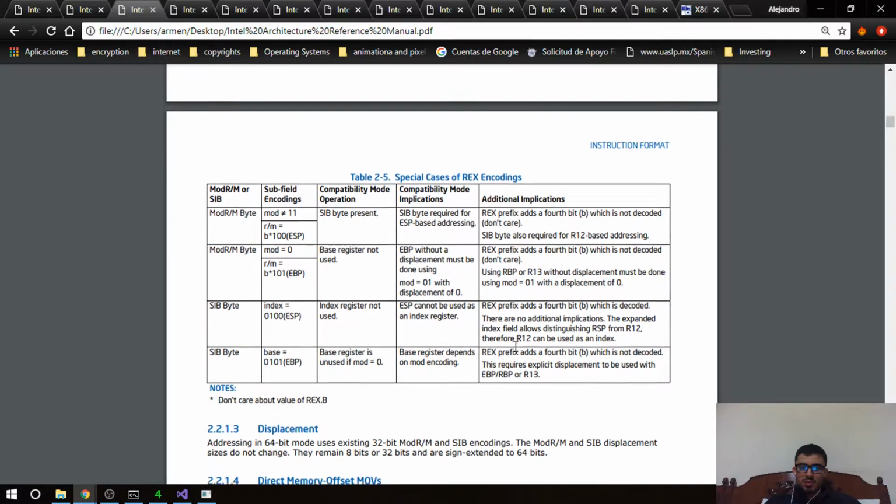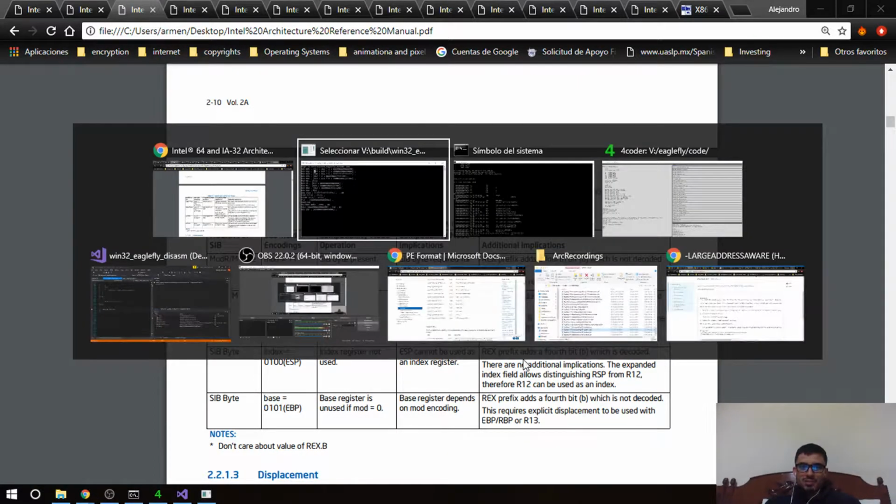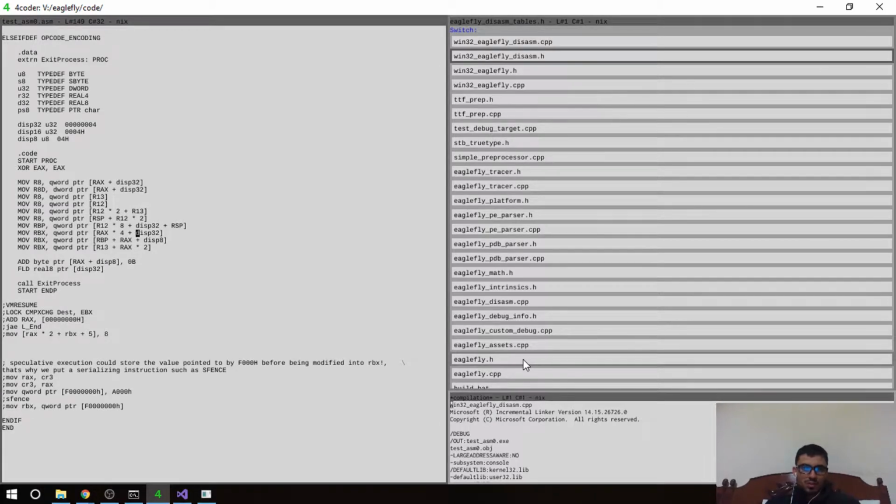But yeah, this should be the thing. Now, for example, this one, which is also SIB, is the other case. Whenever the index is equal to ESP, which is not possible normally, index register not used, ESP cannot be used as an index register. That's something we know for sure. With the REX prefix, that's a 4-bit which is decoded, and that's something we do in the code. We tested this one.